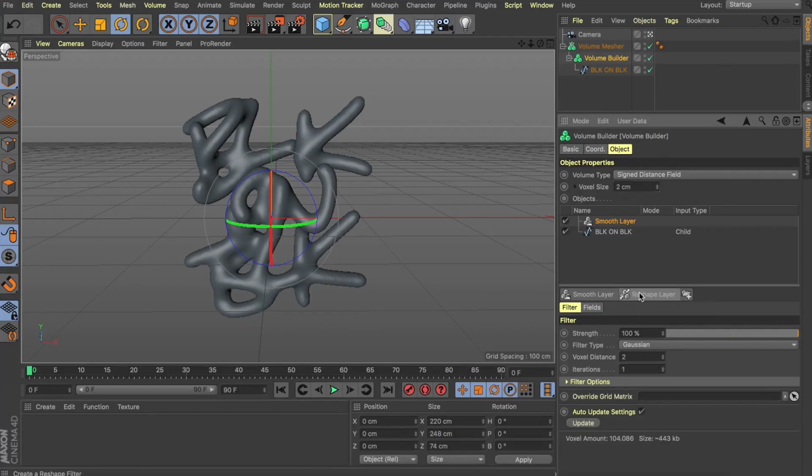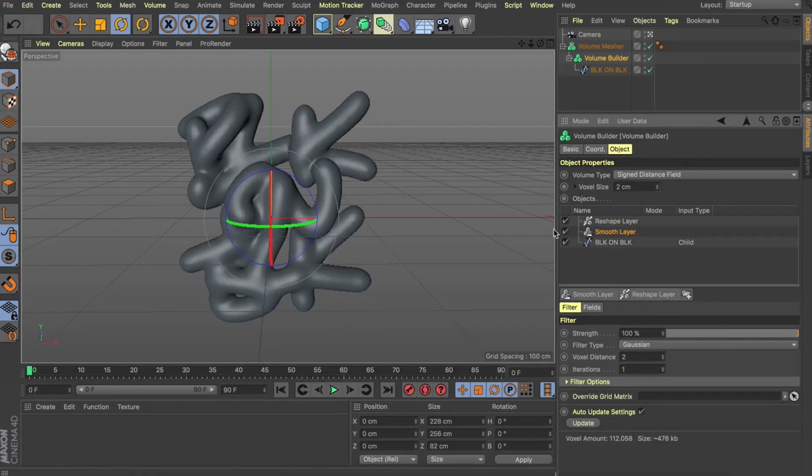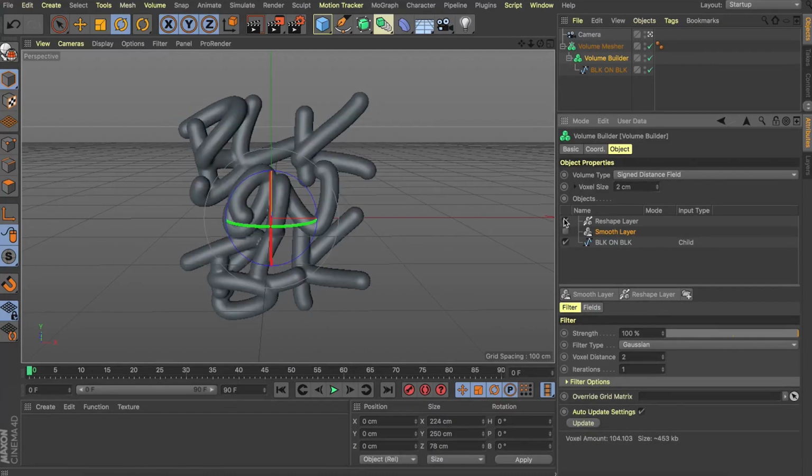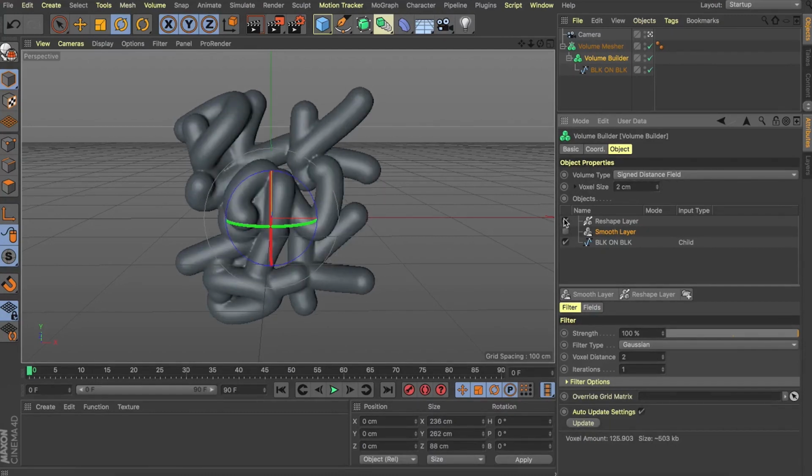As well as the smooth layer, we also have the reshape layer. I'll just turn my smooth layer off so you can see what's going on with just the reshape layer. And in this case, you can see it's essentially bulged our text, but what this aims to do, as the name suggests, is reshape the layer that's actually beneath it. So I'm going to turn that off.